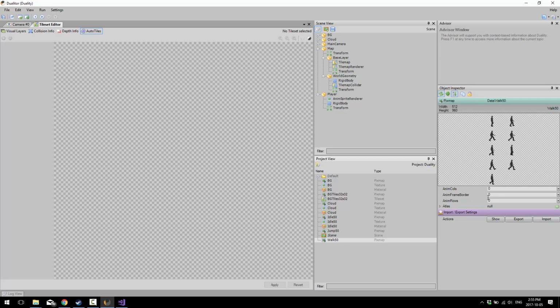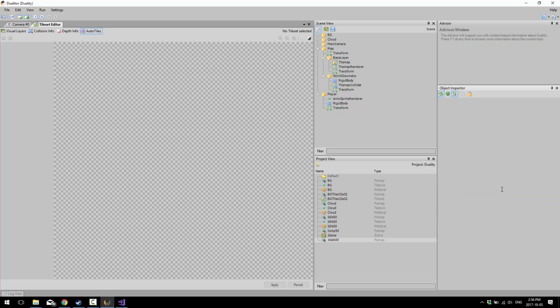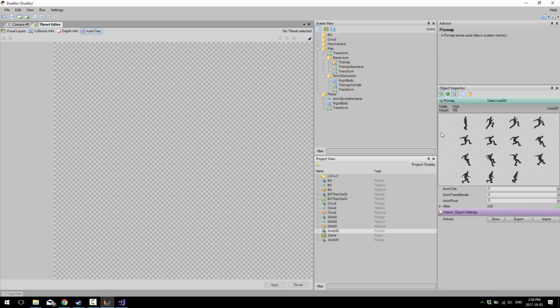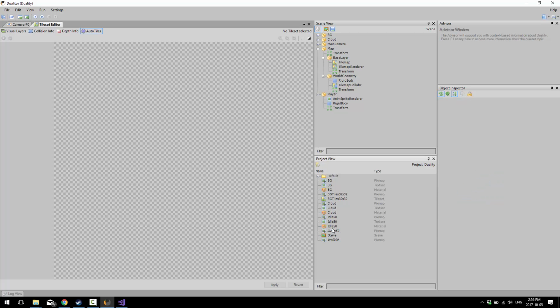Okay, so they're just different setups of animation. You can see this guy, let's define its boundaries. It has 2 columns, and that would be 5 rows. And our jump is 4 by 4. Okay. And I don't know if this step is actually required or not.